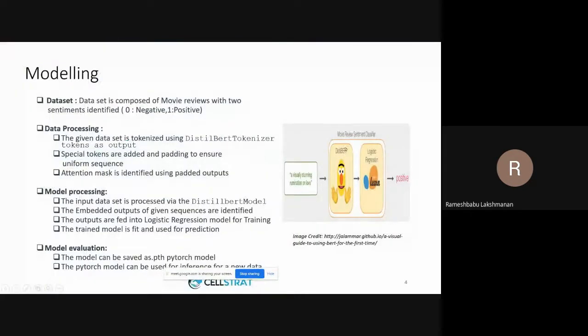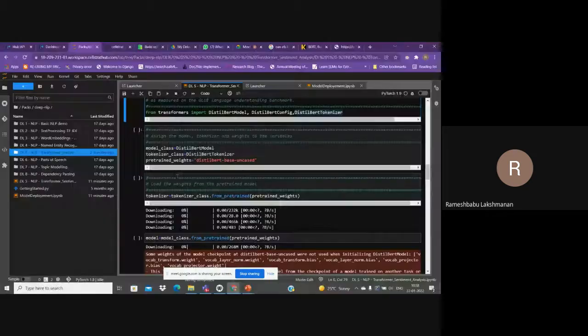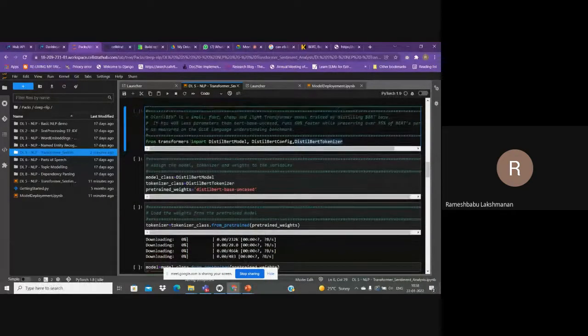This diagram tells you that once we pass a statement, it first passes through DistilBERT. The model produces the embeddings, and then we use a classifier. The simple classifier we have taken is logistic regression, which gets trained, and its output will say whether it is positive or negative. So that's it in a nutshell.